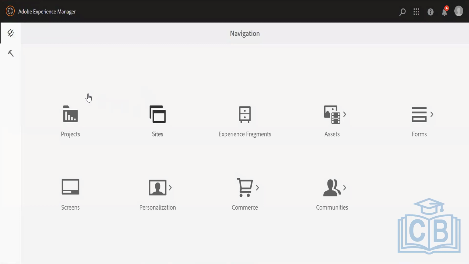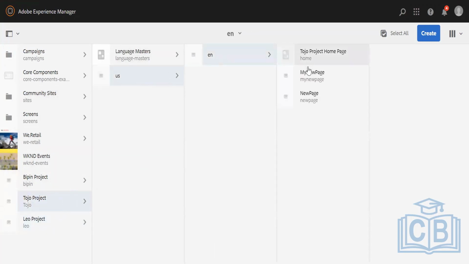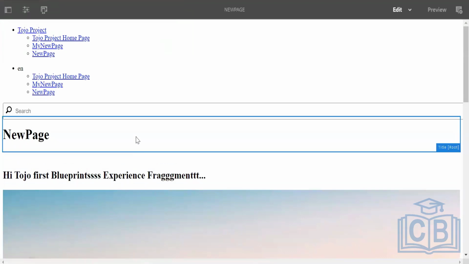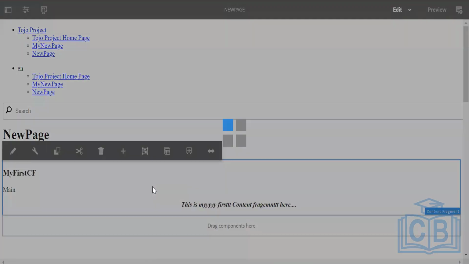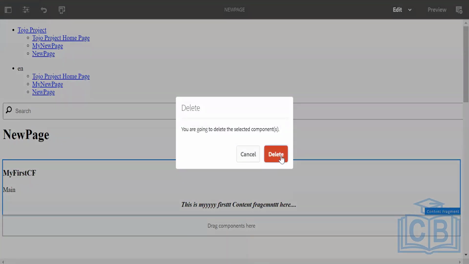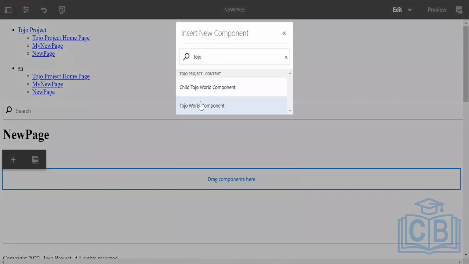Okay. So if I go over here, and Tojo, and here the page we will use, or any page like this one, we can use anything. So here, let me just remove all the other components. Okay, so here I have this. Let me remove this for now, and let me simply place my AEM word component. Sorry, Tojo word component.